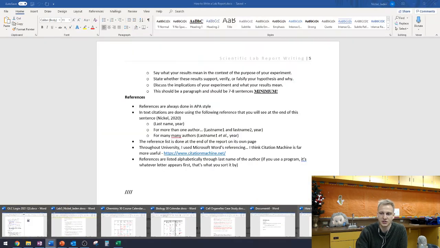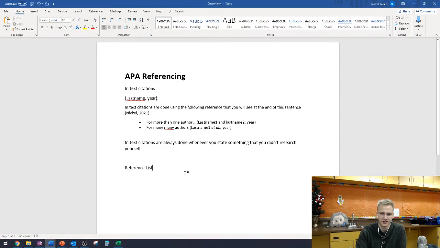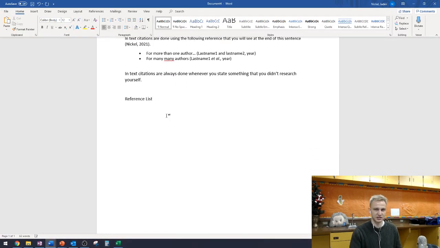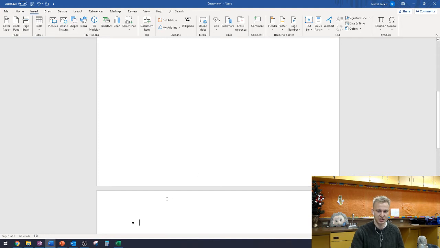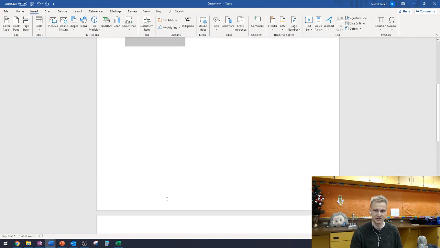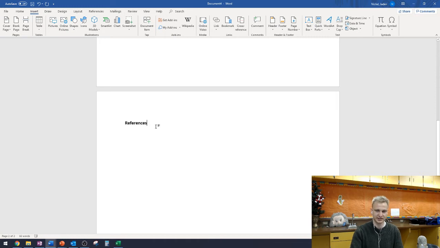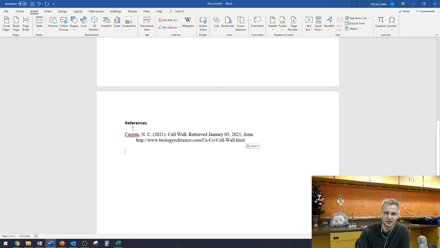Now, when you're doing your actual reference list itself, the reference list should always be on its own page. So what we're going to do here is I'm going to actually make this on its own page. We're going to insert page break. We're going to go references. Usually this is bolded like such. And then below that, we can just copy and paste in the link that we had previously. And you'll notice that it does the little tab over with the second line, so that's perfect.